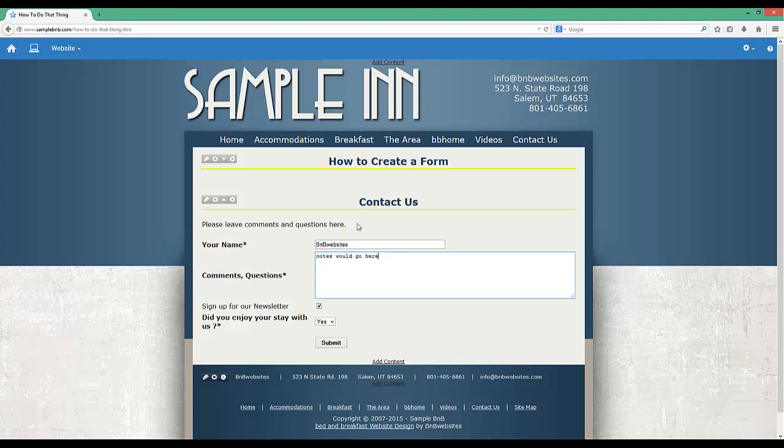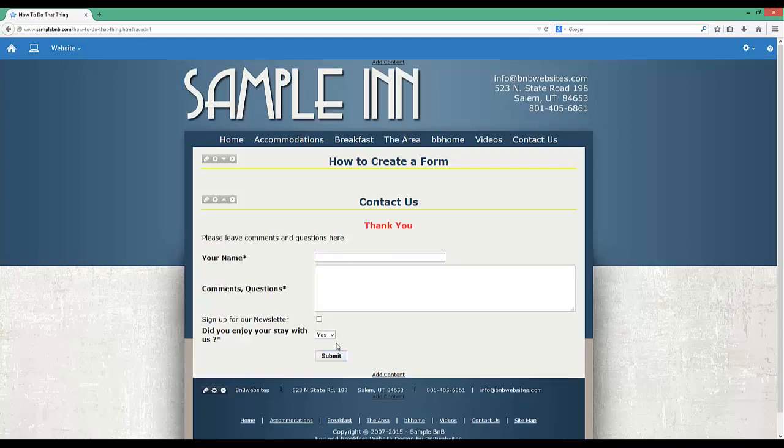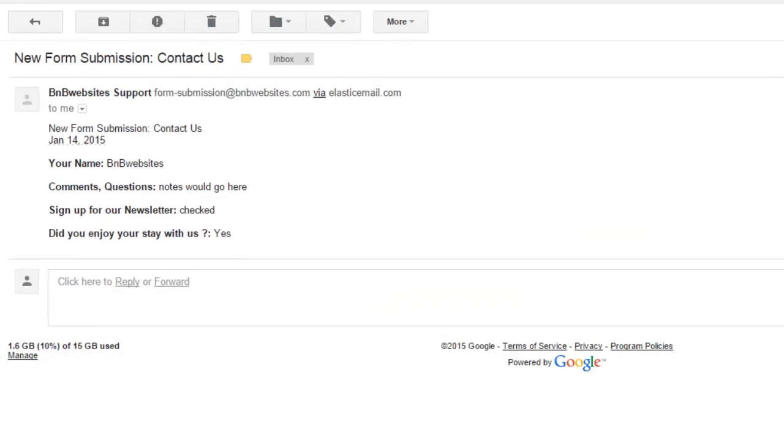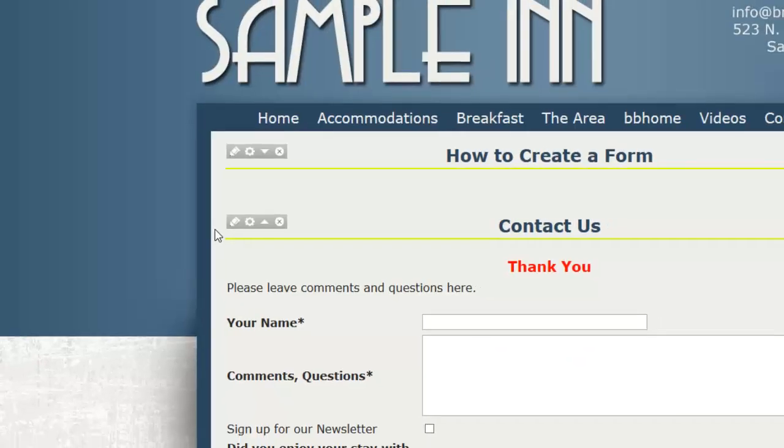So I'll just fill this out with some random information, and then we'll click submit, and then we'll go to the email address, and we can see what the submitted email would look like. So after the user has submitted the form, this is the email we would receive. It'll say new form submission, and then the title of that form so we know where it's coming from, and then all this information that we requested in the form, their name, the questions and comments. It'll let us know that that box was checked, and then the response to that drop-down item.